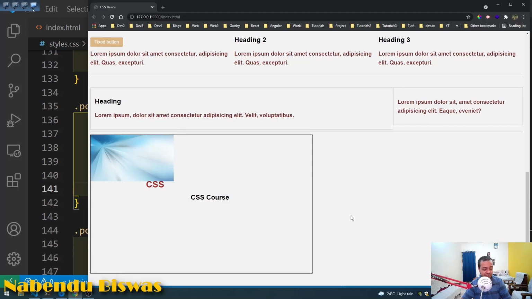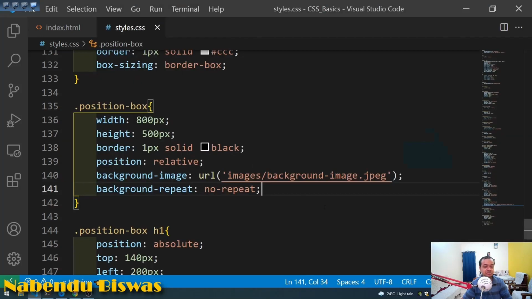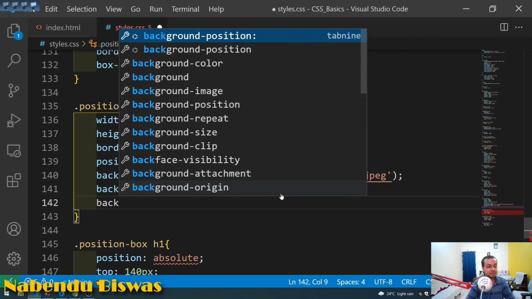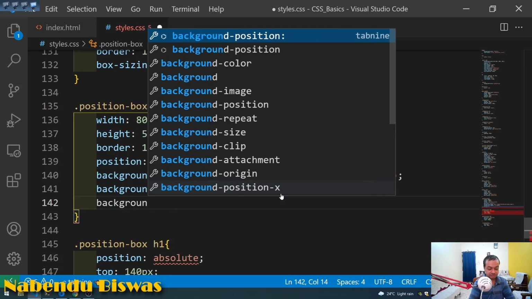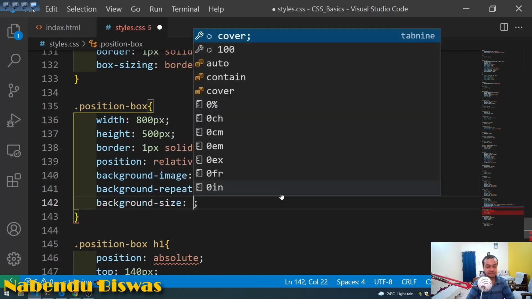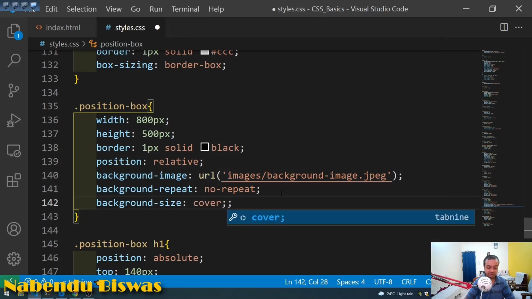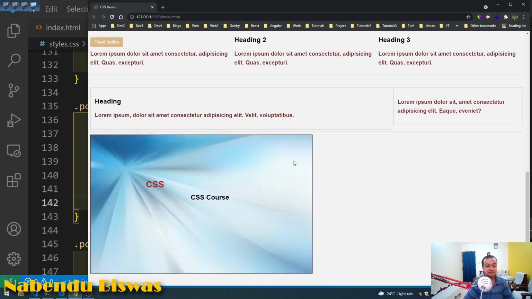So how are you going to do that? The other property is background size, which is cover. Background size is cover, and see, it is covering everything. And this you can give for bigger images also. So images are that easy, and there are some other good properties also, you can see them.